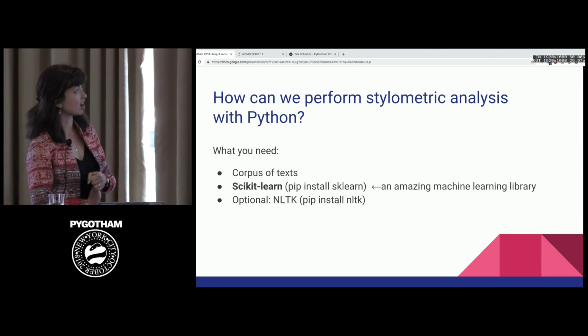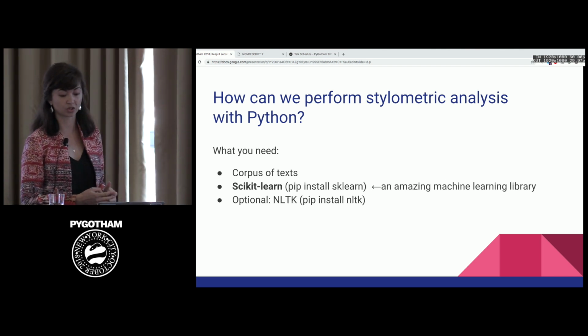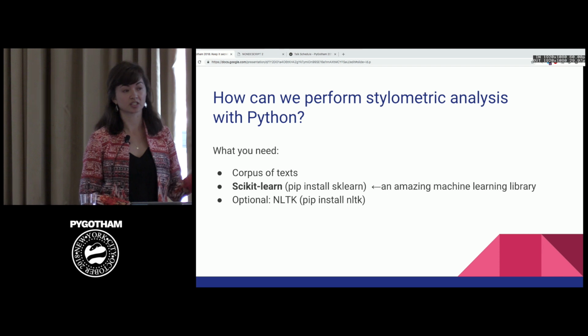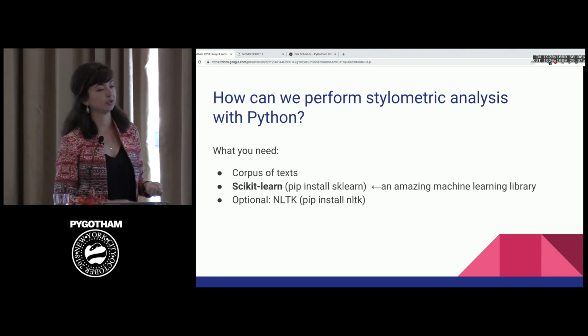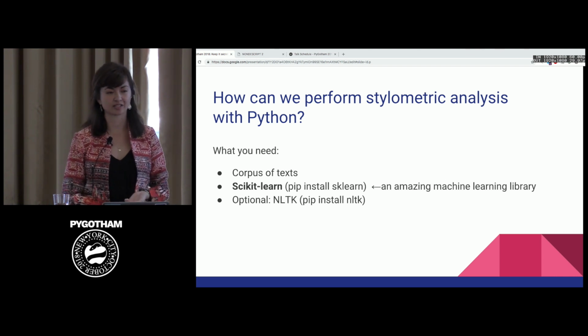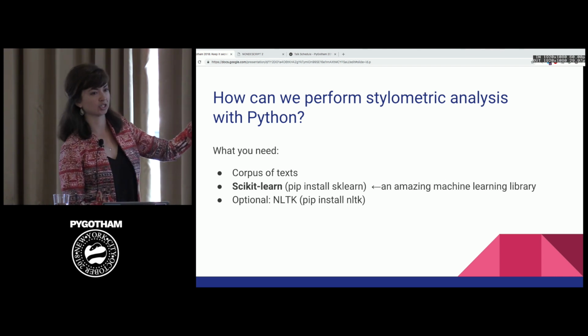So Python is awesome for text analysis. It's quick, it's got lots of built-in libraries. So to perform the kind of stylometric analysis that we just looked at, we're going to need a couple of things. We'll need a corpus of texts, just a folder of .txt files, and a machine learning library. So I'll be focusing on Scikit-learn today.